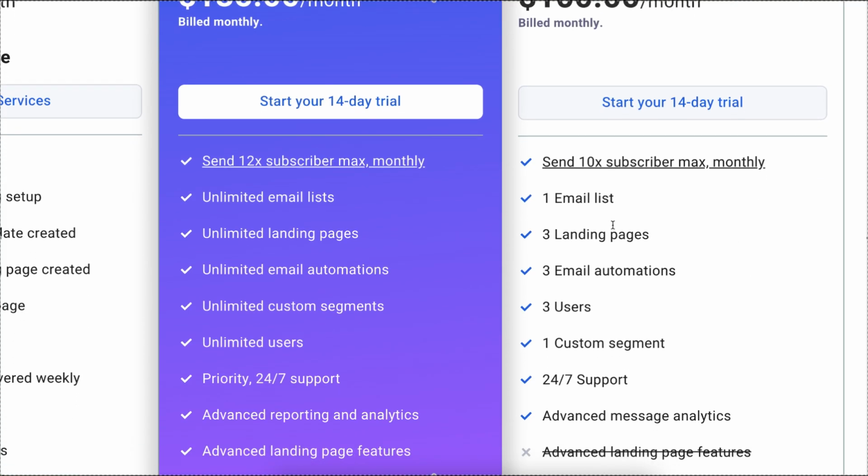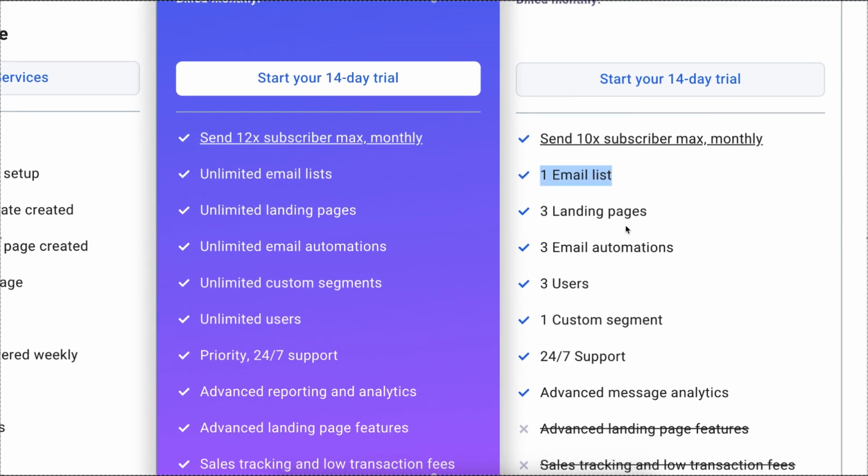Another super important thing is you only get one email list. And well, if you're going to use landing pages, only 3 landing pages and only 3 email automations. This, I think, and the one email list are absolutely killers for me.